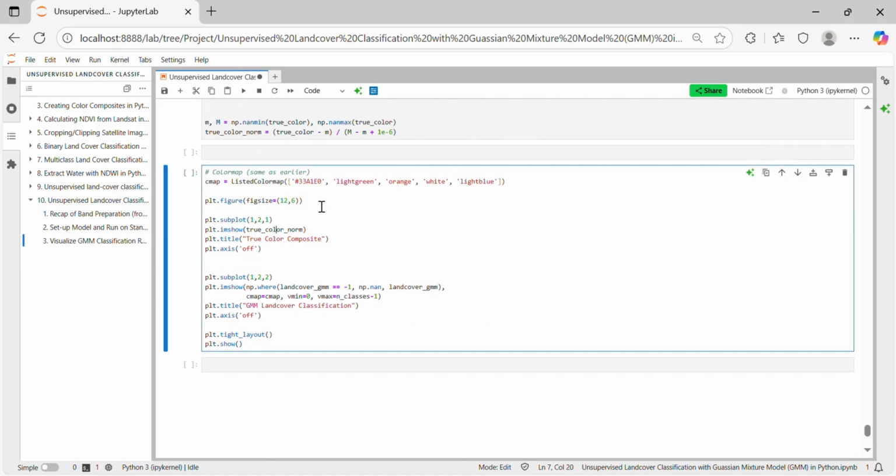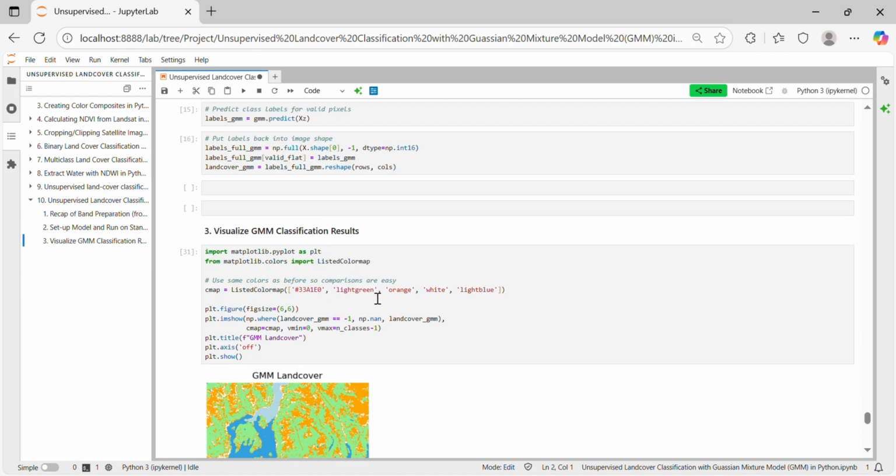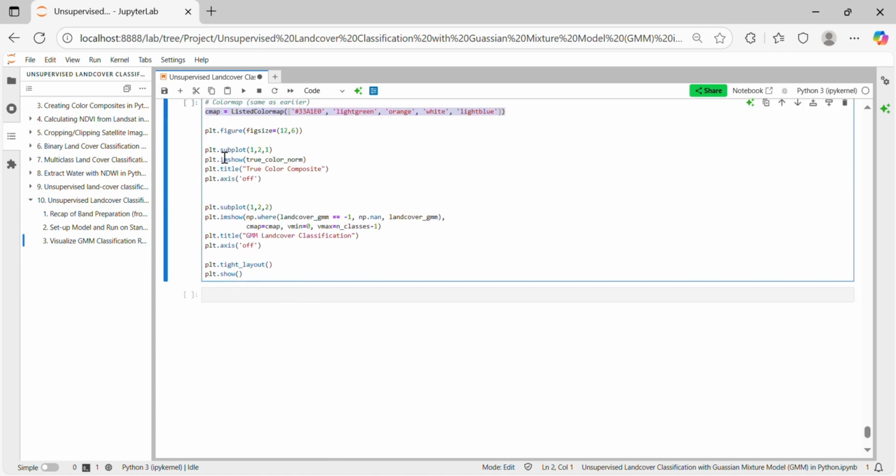Good. We've done that. Now we want to visualize. So I'm going to keep the color map the same as earlier for the Landcover. The first map we're going to have here is our true color composite map. We set the figure size to be 12 and 16 because I want to make it bigger this time. And we have our second plot, which is our Landcover plot. So we're going to see one to the left, one to the right. Let's go ahead and run this.